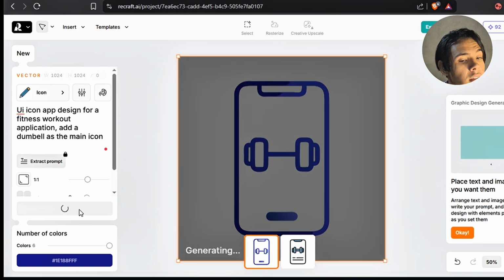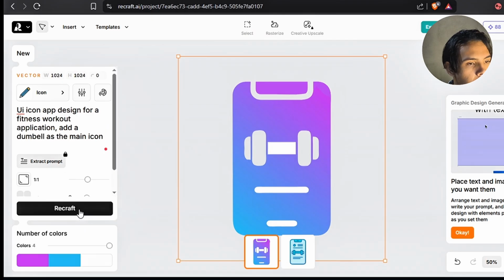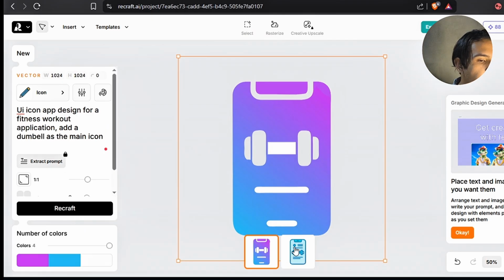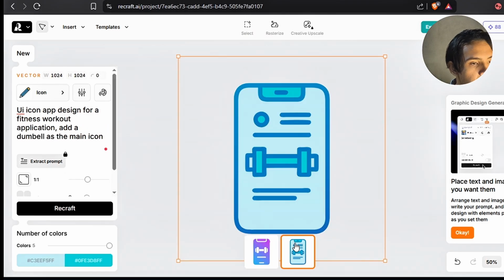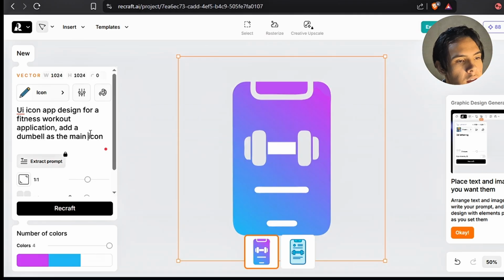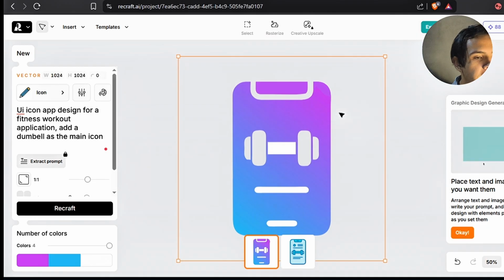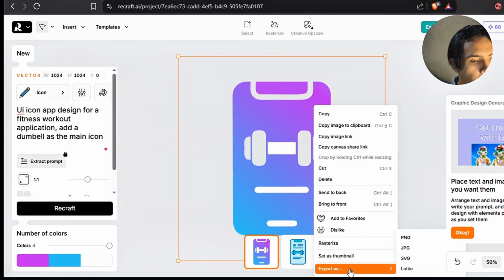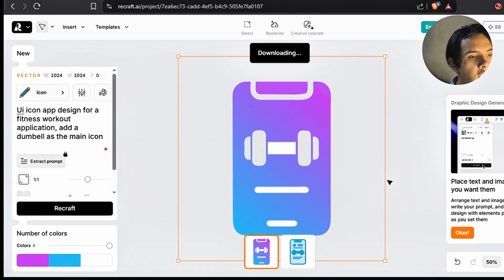Just trying to wait a bit. Alright, this could work, or this one. No, this one, like this one, but yeah, I like this one, for example. Alright, export as PNG.